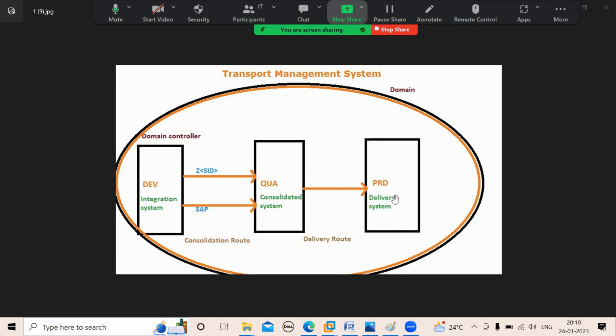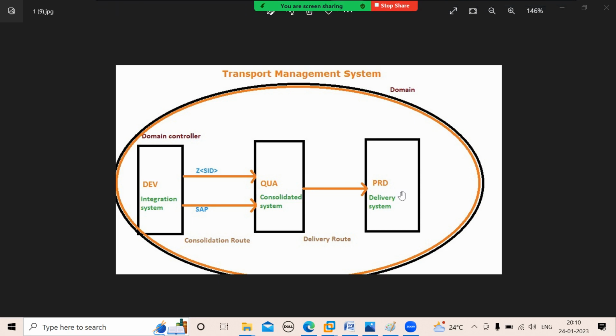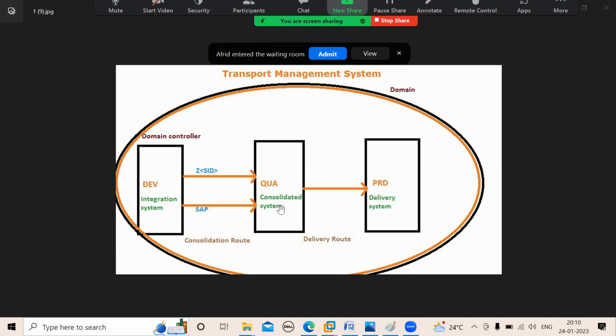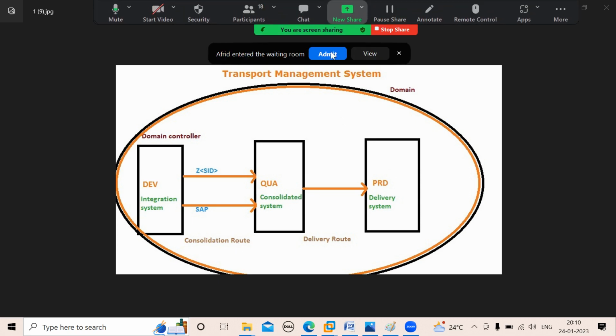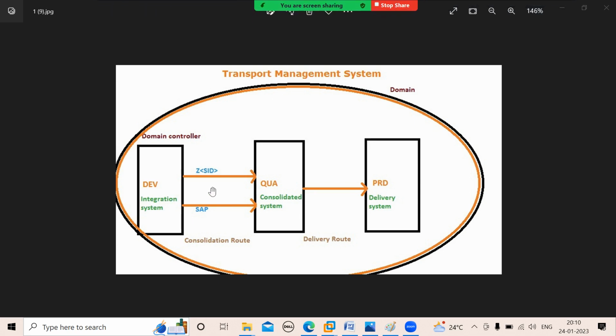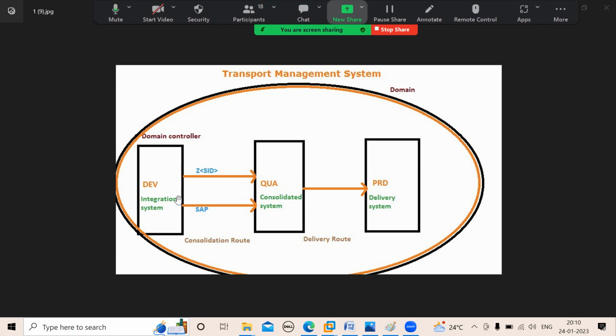Finally, the delivery system is our production system. The route drawn between the integration system and the consolidation system is called the consolidation route. The route drawn between the consolidation system and the delivery system is called the delivery route. This transport route will tell you the flow of the transport request and the role of each system.